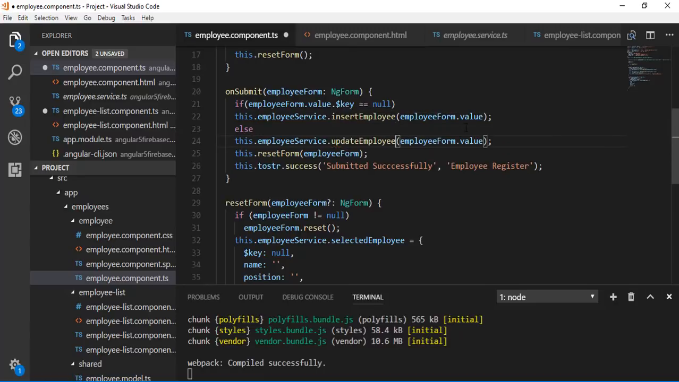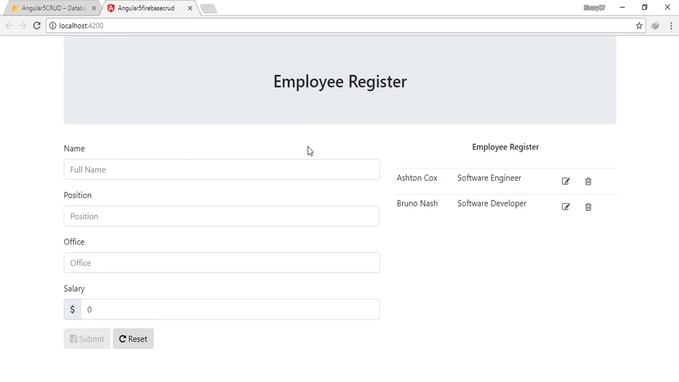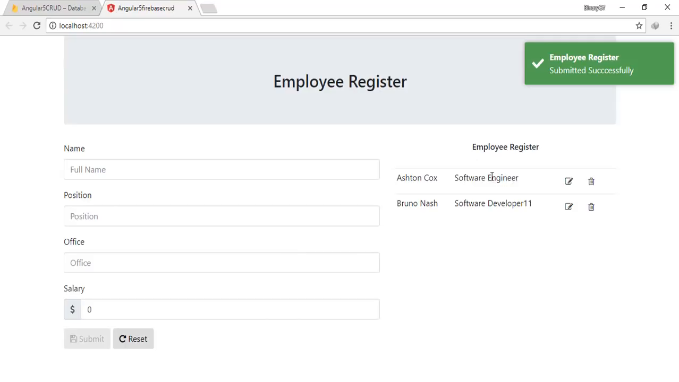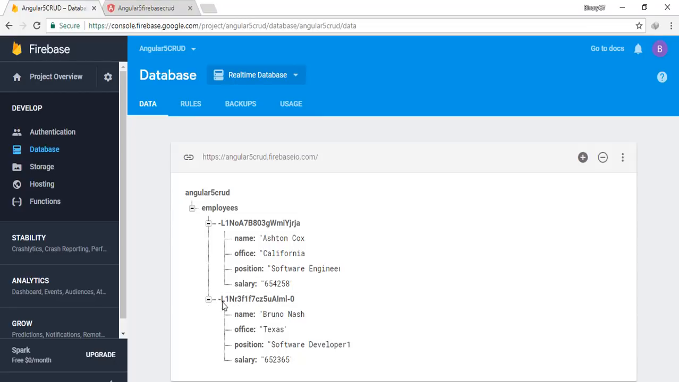Now let me save all of these modifications. I'm going to update the record for Bruno Nash. So click on this pencil button here. Now I'm going to append the number 1 to this software developer. Then click on submit. So here we have the updated record for Bruno Nash. We can see the same changes inside this Firebase DB also. Here we have changed software developer to software developer 11.